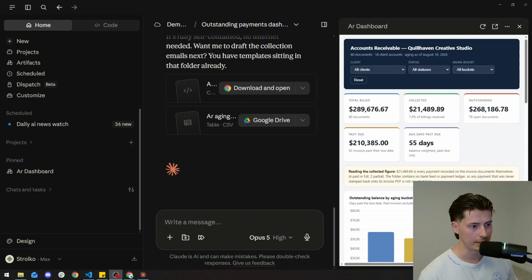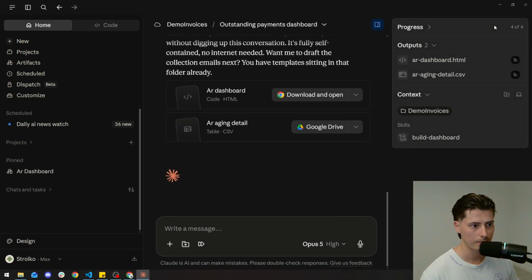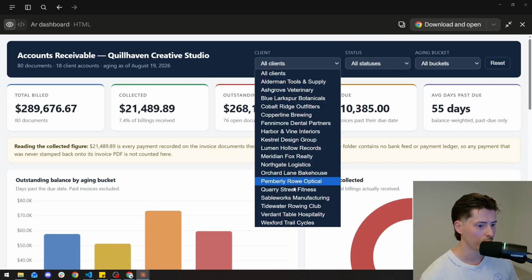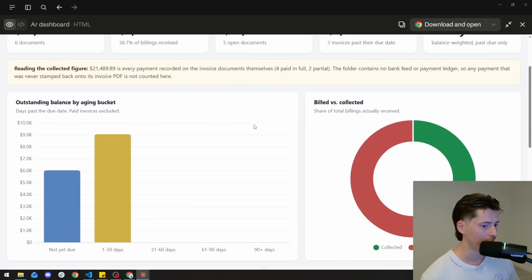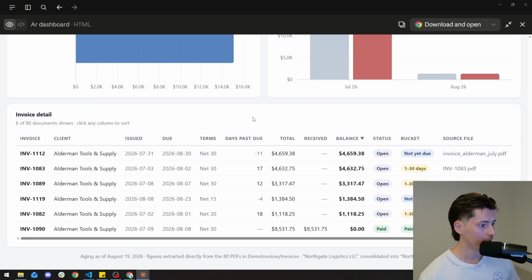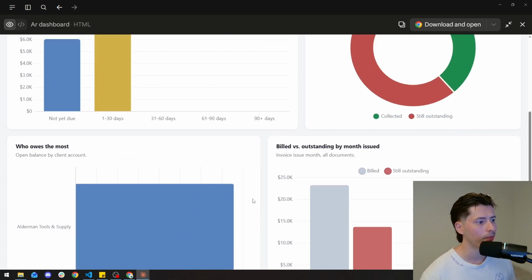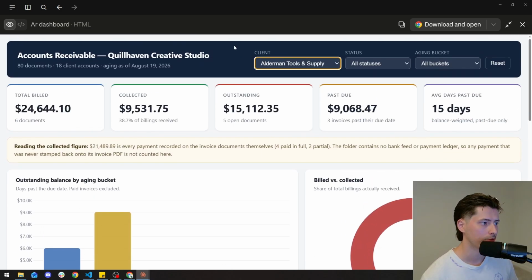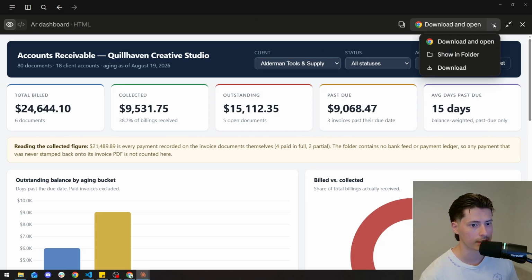So I finished building the dashboard. Let's take a look at this. Look at this beautiful dashboard. Shows all the clients. I can filter it by the clients. It shows by billed and collected. Invoice details. So this is a really cool visualization of all the data in those 80 invoices.